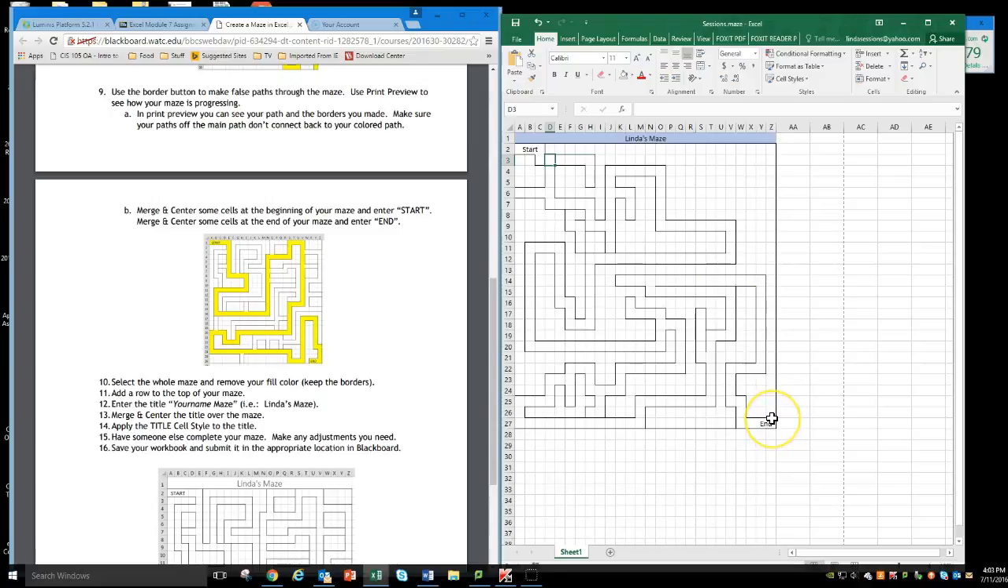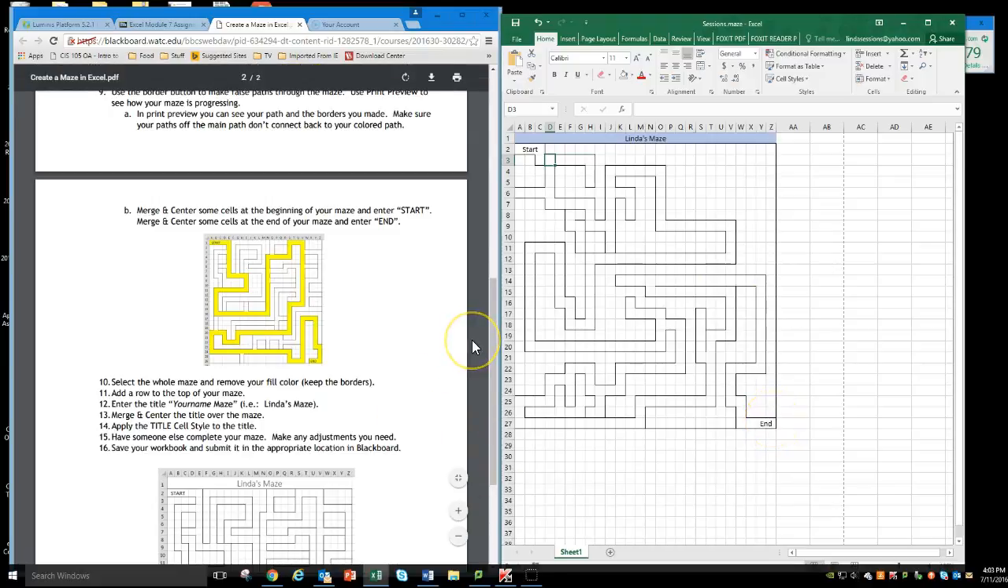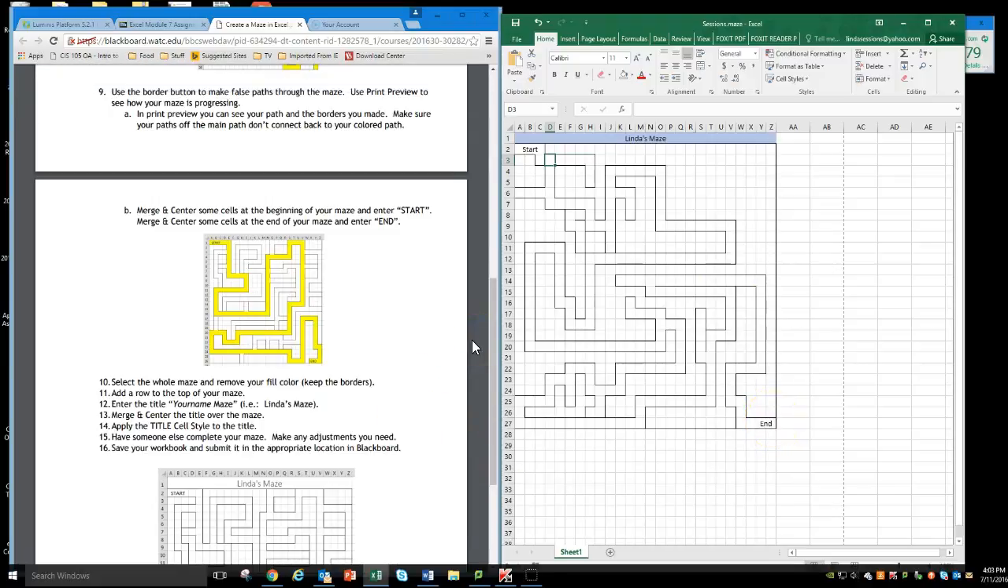And when you're ready, go ahead and submit it in Blackboard and for a grade. Try to have some fun with it. Maybe you can make a maze that's your initials or a cat's face. Have some fun with it, print it out, and have somebody else complete it, and see how well you do when I'm grading it. So that's the first assignment in Excel.